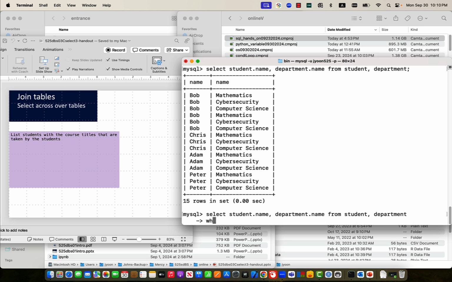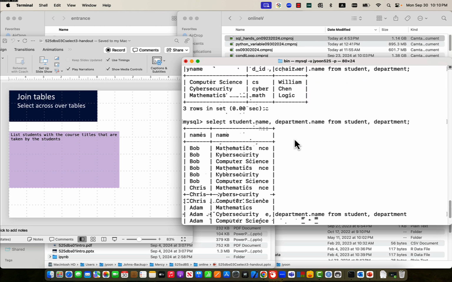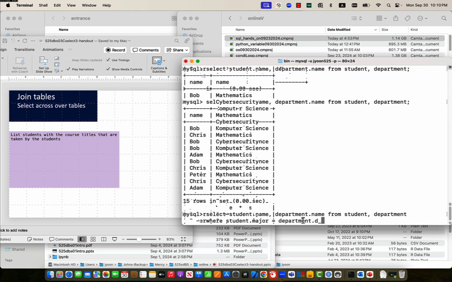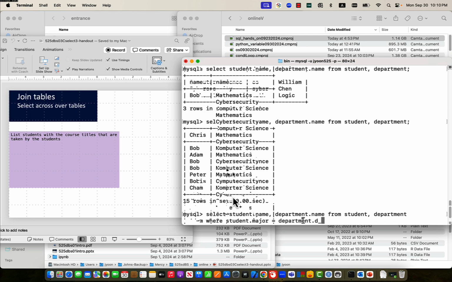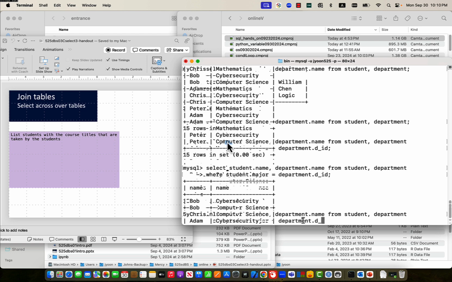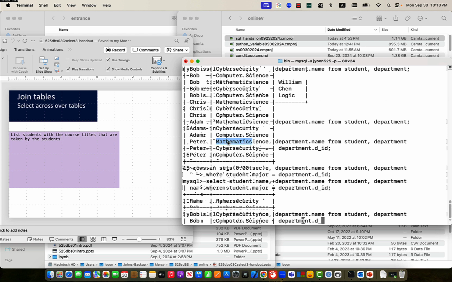Given this, we have to do one more thing. In the where clause, for example, student.major should be the same as department.D_ID. In this case, it shows that Bob is in cybersecurity, the other Bob is in computer science, Chris is computer science, Adam is in cybersecurity, Peter is in cybersecurity. Remember that mathematics, as I said, is a newly established department.